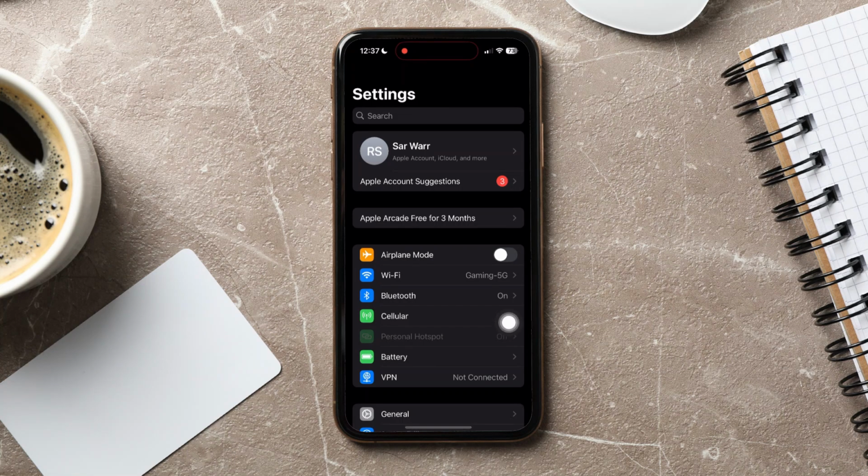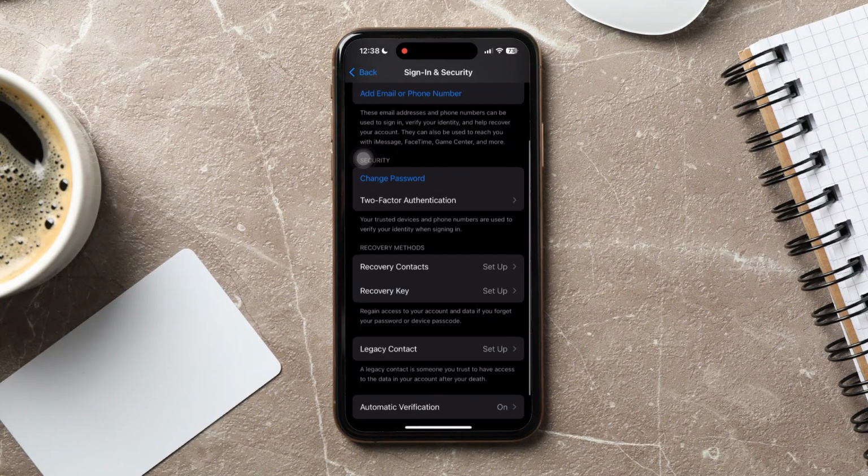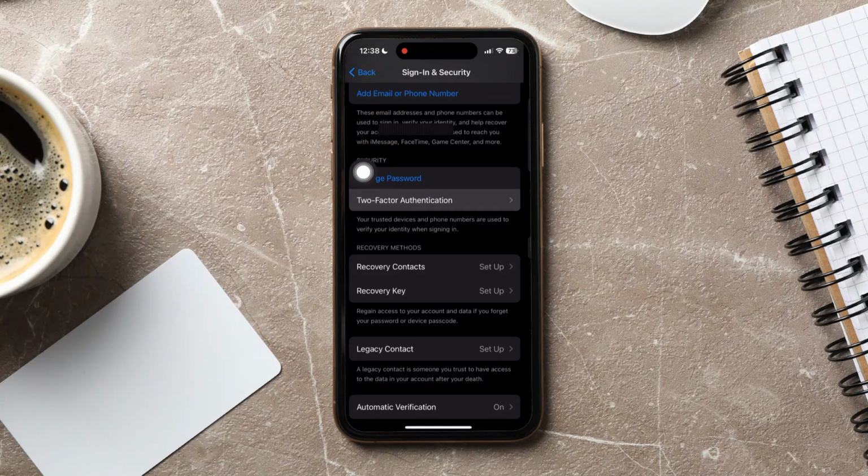Once you're here, tap on your account at the top. This is your Apple account settings page. On this page, go to Sign In and Security. Here, scroll down to the Security section and tap on Two-Factor Authentication.